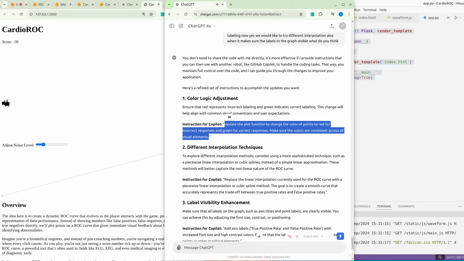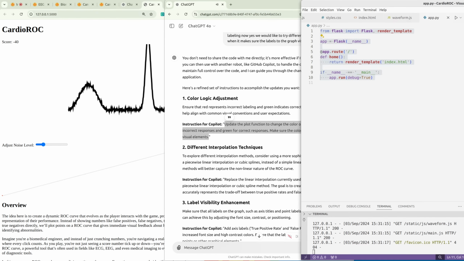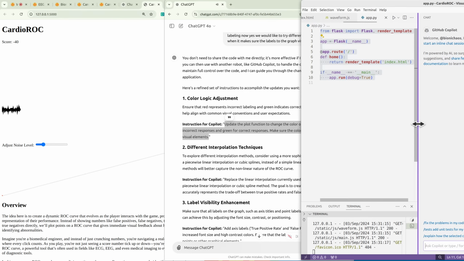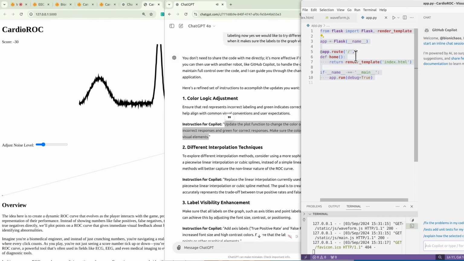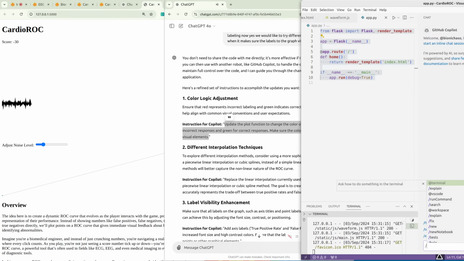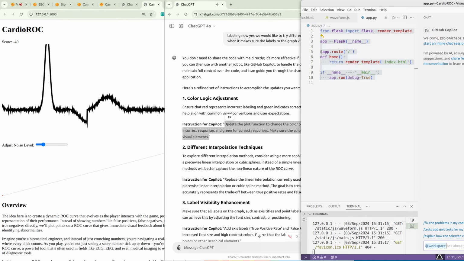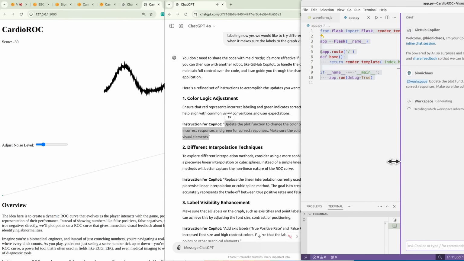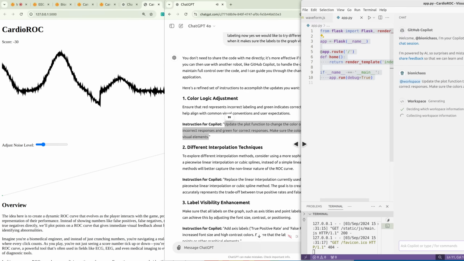4. Highlighting the most recent point. Make the most recent point on the ROC curve easily identifiable. A blinking effect or an enlarged marker could work well. Instruction for Copilot: Implement a feature to make the most recent point on the ROC curve blink with a soft fade in and fade out effect for 3 seconds after it is plotted. Alternatively, increase the marker size temporarily to draw attention.